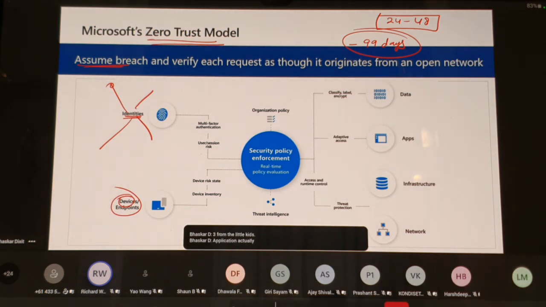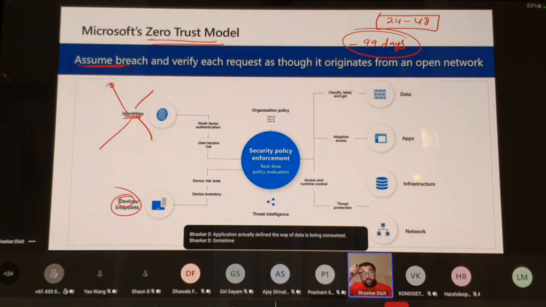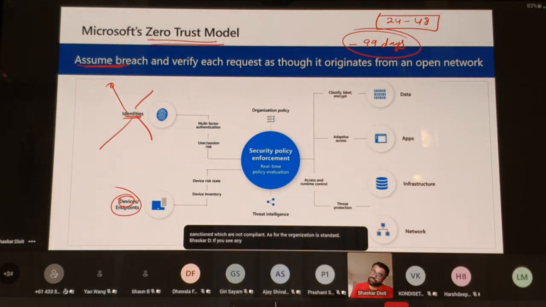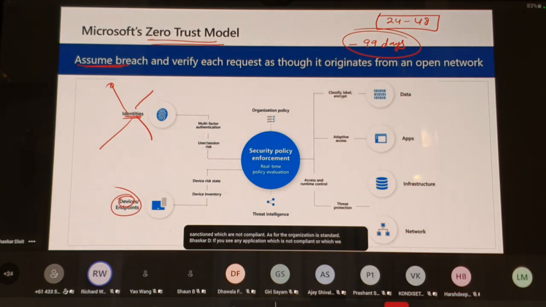Applications actually define the way data is being consumed. Sometimes users can use their own applications which are not sanctioned, which are not compliant as per the organization standard. If we see any application which is not compliant or which we do not know about, that can be a sign of shadow IT. So application is also a very important pillar. Data: the ultimate goal is to protect the data. For that, we have been given Microsoft Purview. For applications, we have Microsoft Defender for Cloud Apps.